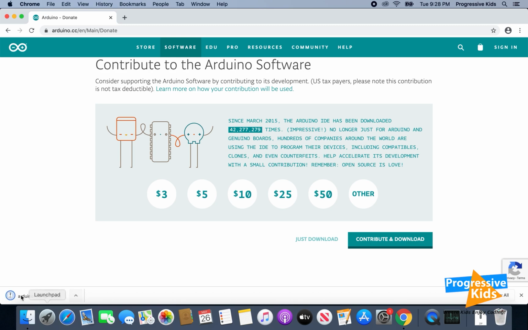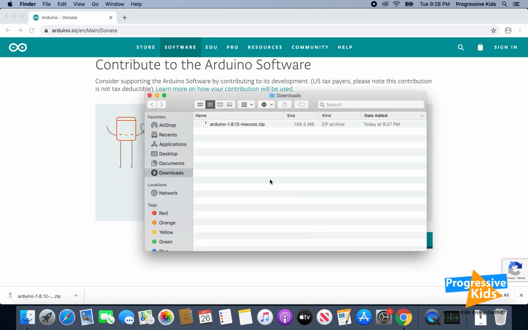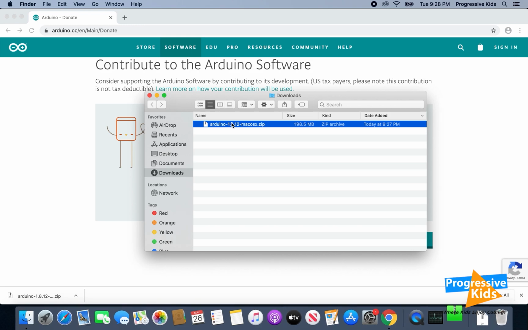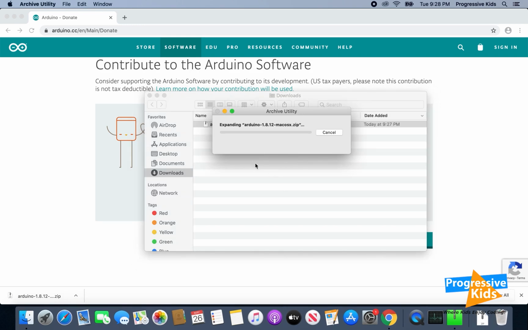Alright, so you can see the Arduino IDE has finished downloading. I'm going to open up my downloads folder, and you can see it's a zip file. So to extract this zip file, I'm just going to double click. And the archive utility should open up automatically and extract the Arduino IDE that we've just downloaded.